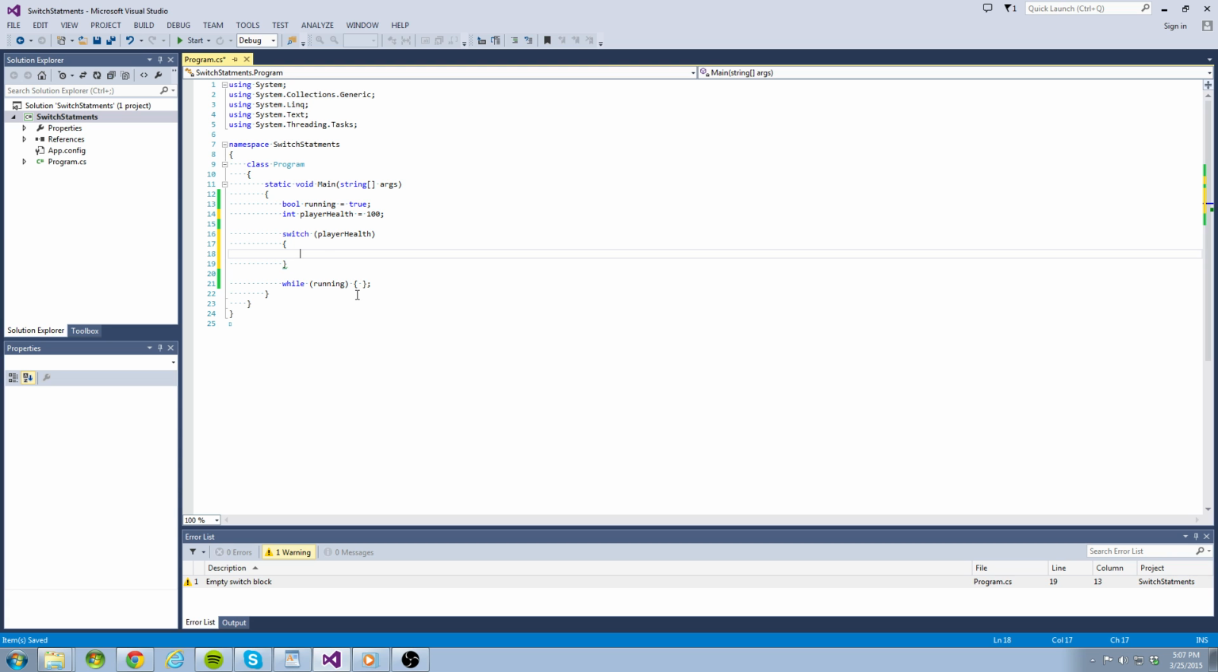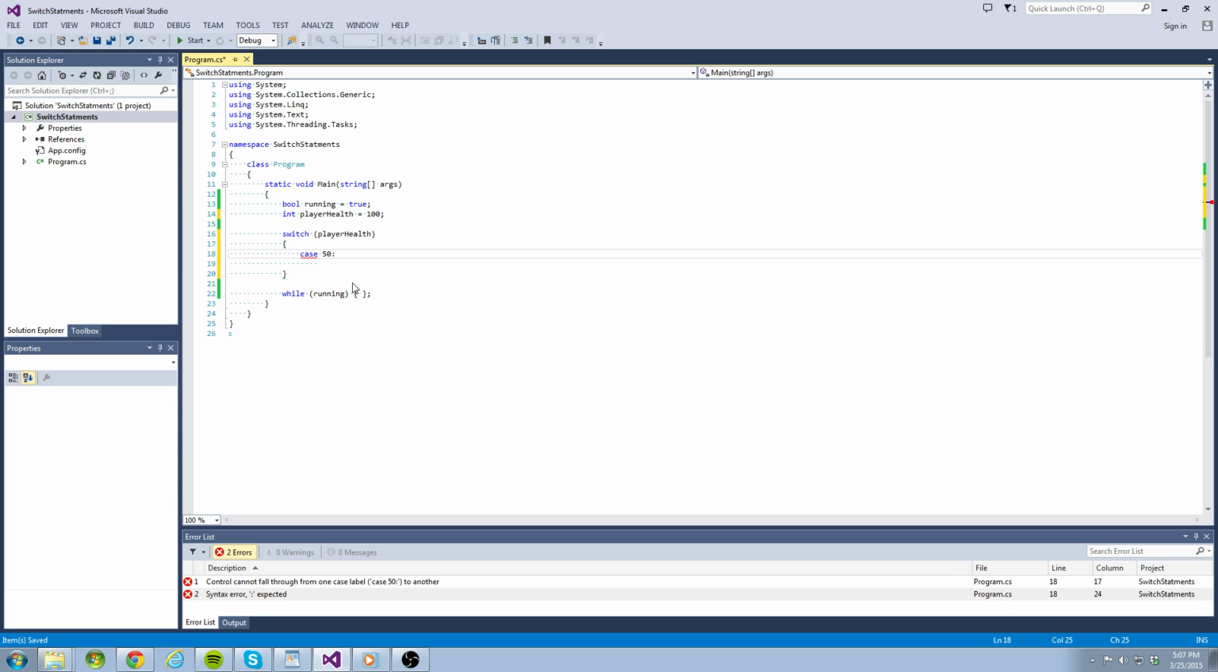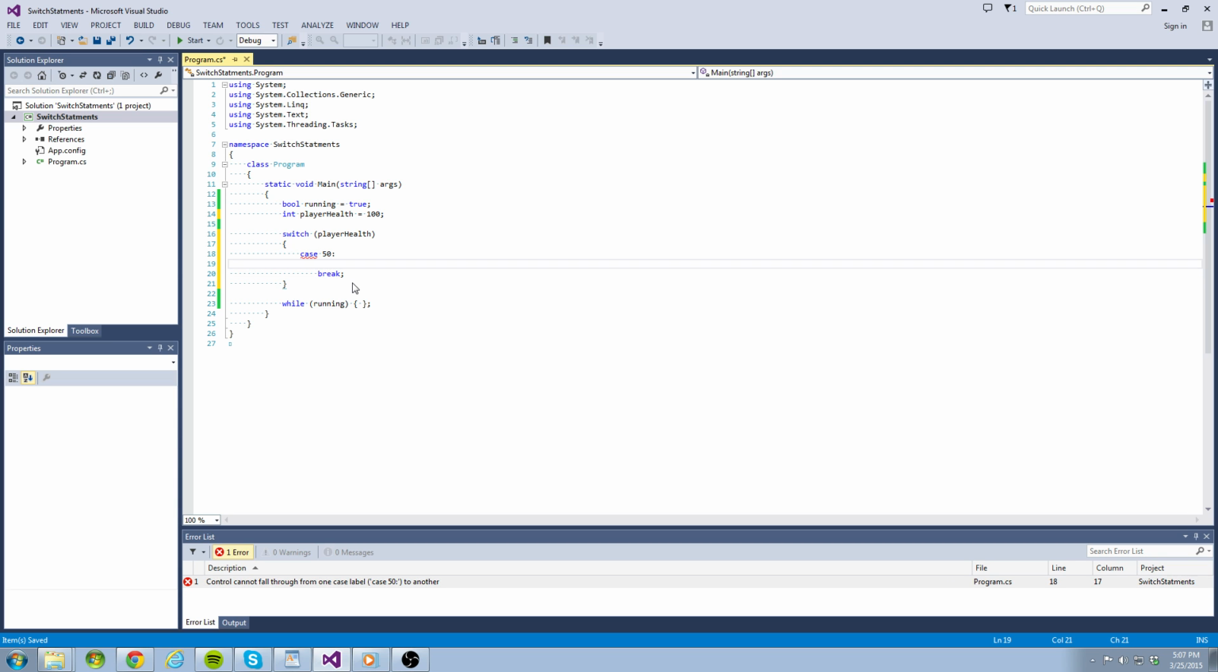Within our switch statement curly braces, we are going to have a set of cases that dictate the value of our player health variable that is expected to turn up at any time. So type case followed by the value of player health that we might expect. We will start by looking at our health when it is at 50. After the value, place a colon. Now let's drop down to the next line and type the C# keyword break followed by a semicolon.